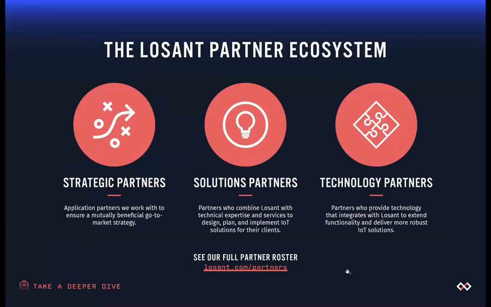Now, Losant is just software. And what that means is that there are other parts of our IoT stack and the IoT ecosystem in general. IoT requires sensors, gateways, connectivity. Our technology partners are there to help fill that gap. Our solution partners are there to help you develop your own applications using Losant. And lastly, we have our strategic partners where we have a close relationship with these companies and share go-to-market and sales strategies. I highly recommend checking out our partner page to see if our partners can help you fill some of the gaps you need within your application.